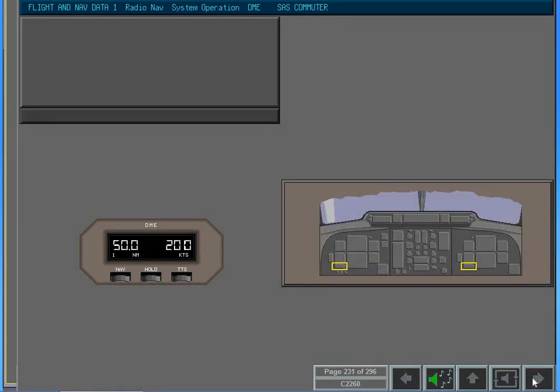Finally, the nav button on the DME panel is used to exchange the VHF nav sources. Change the VHF nav source for the DME by selecting NAV2. Each DME panel can use either NAV1 or NAV2 as the source for DME displays.